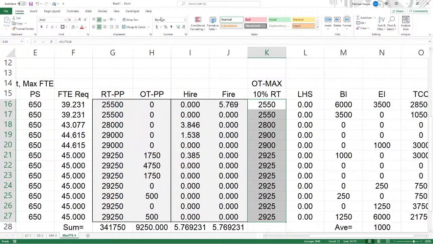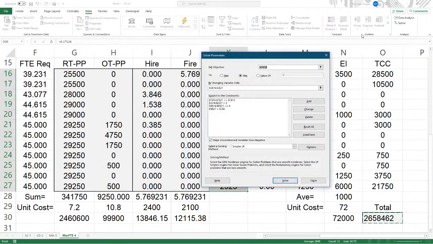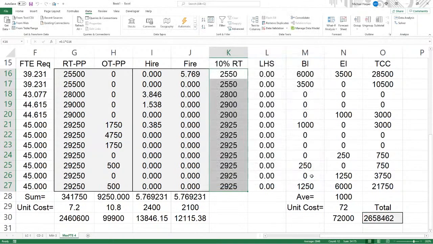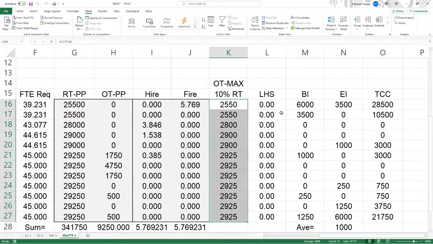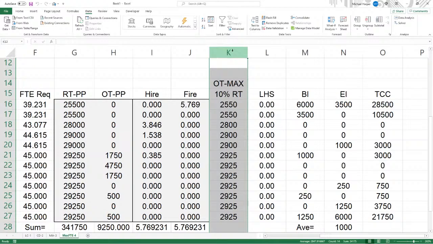So now when we go to Solver, all we do now is add a constraint on this. Oh well. Let's cancel this. Let's close out. Let me delete this. Actually, let me copy this over.